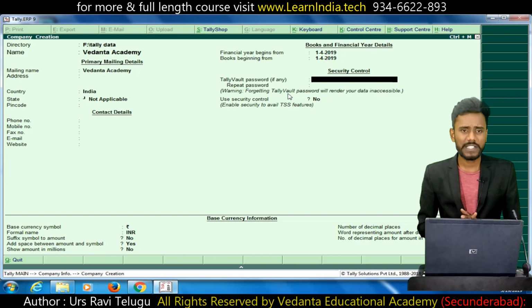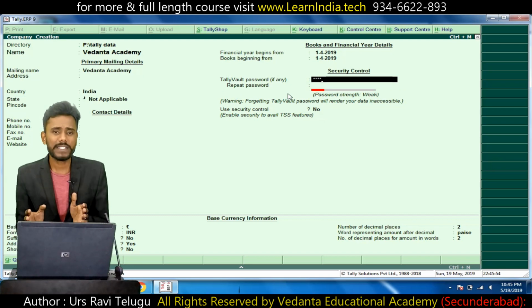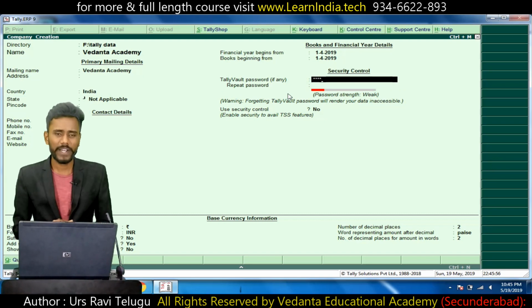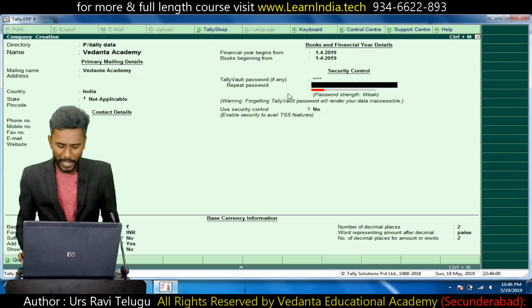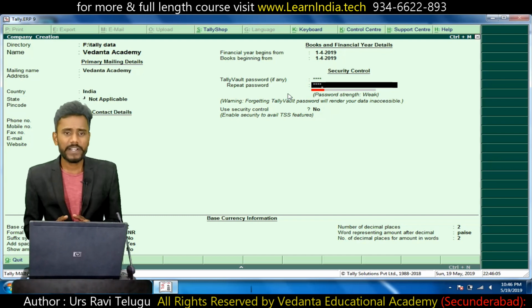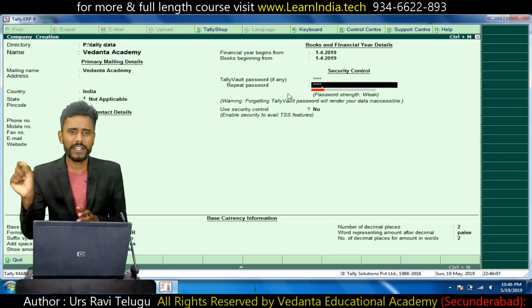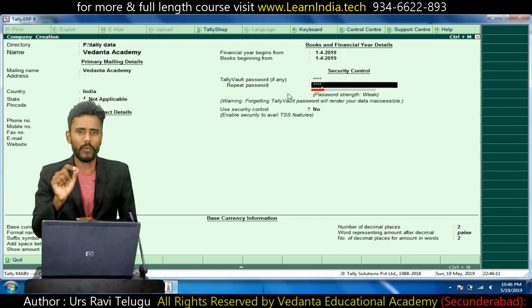The first option is the Tally vault password. I am going to confirm the vault password as 1234. Vault is nothing but the main entrance password, right? So I just confirm the vault password as 1234. I am going to repeat the same, 1234. So we just updated one type of security, the vault password, by confirming 1234 and again 1234.